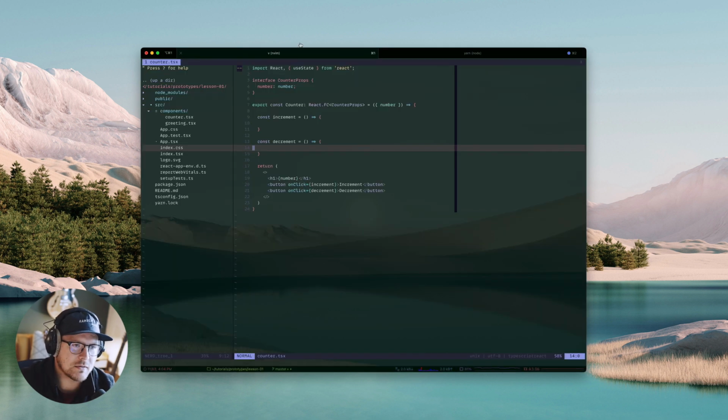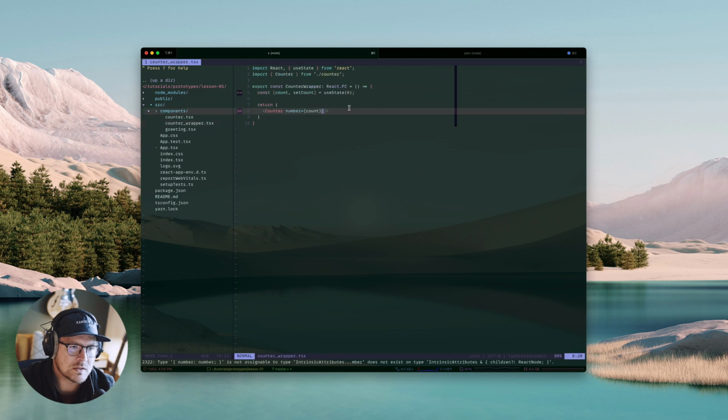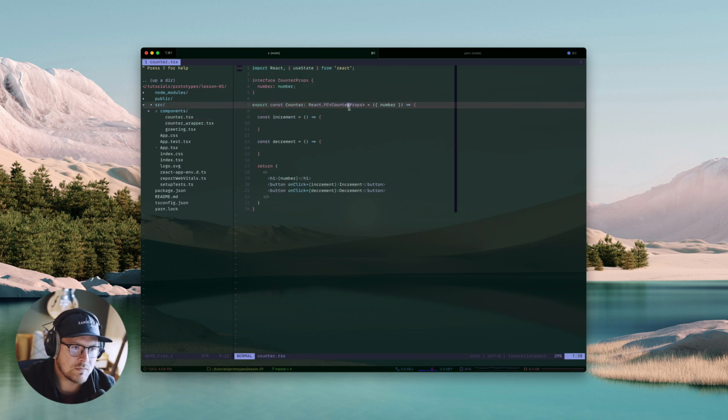And actually, let's take a moment to kind of review where we are too. So we have now two components. We have counter and counter wrapper. So counter wrapper right now manages state, right? That's where use state is being called. And it renders the counter component and passes the state object of count down into the counter through the number property. So inside our counter component, we have defined an interface for number.